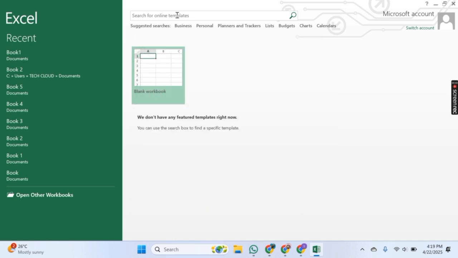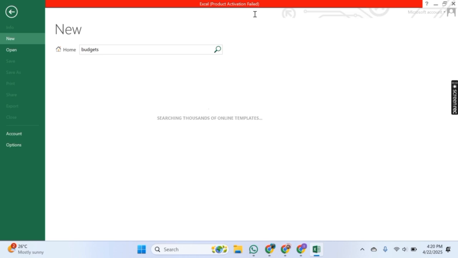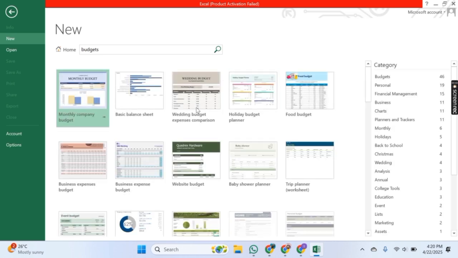So here we have some suggested searches where you will find budgets. But if you don't find these suggested searches here, simply type budget in the search bar. Let me type budget here and then press enter. So you will find multiple templates related to budgeting. There you will find monthly budgeting, then the personal budgeting.